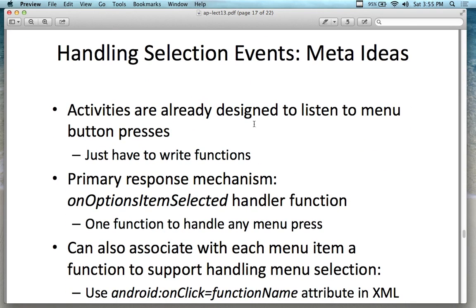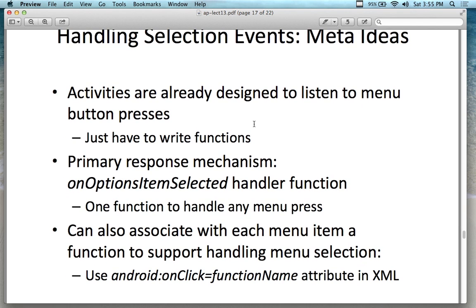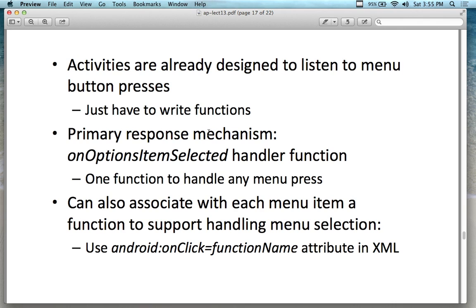So in terms of handling the selection of events, we can put together a listener, so activities are already designed to be listened to by the menu. And so when the buttons are pressed, we can just write the functions that are associated with it. The primary response mechanism is in the on options item selected handler. See the one we did with the colors. That will be a good review if you're looking for a refresher on the menu concept.